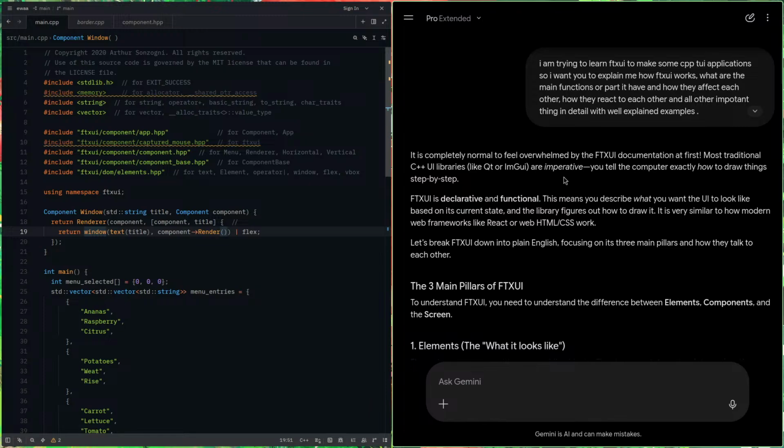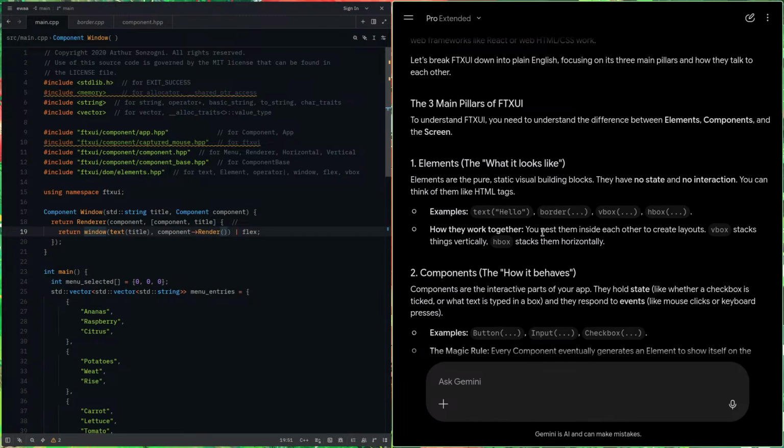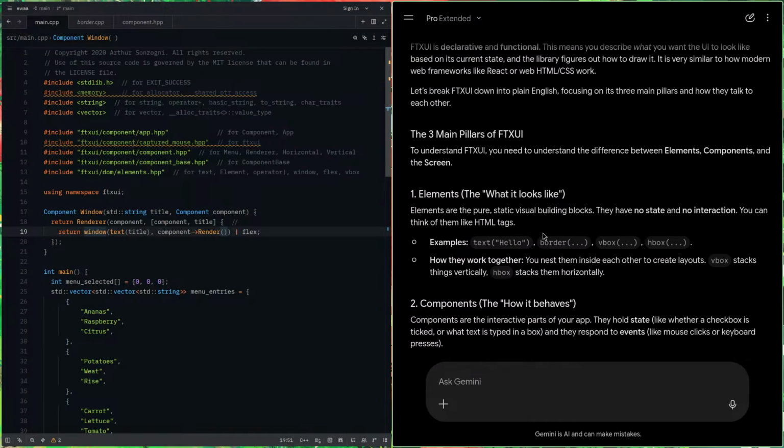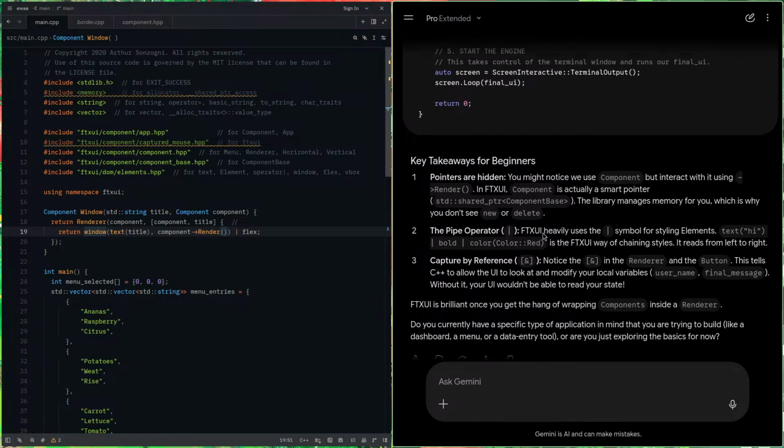Most are imperative. You tell the computer exactly how to do things. They declare it functional. That means you describe what you want to do, like okay, 3 main pillars. Okay, I know that it is going to do the same thing.